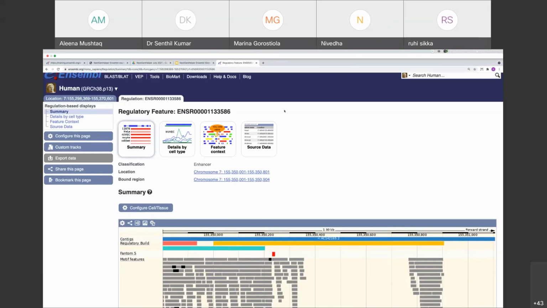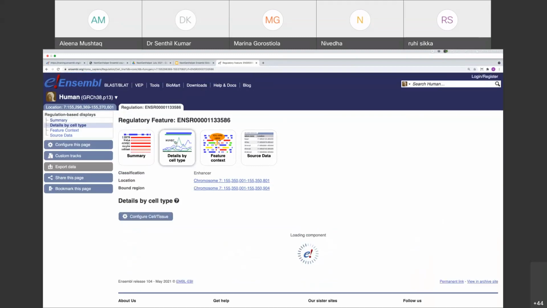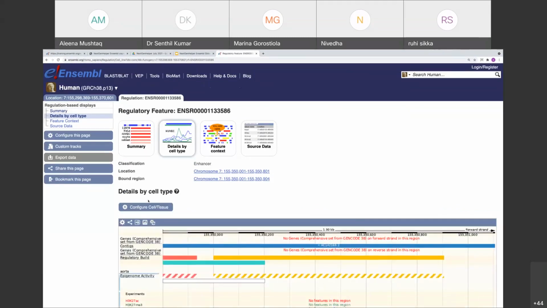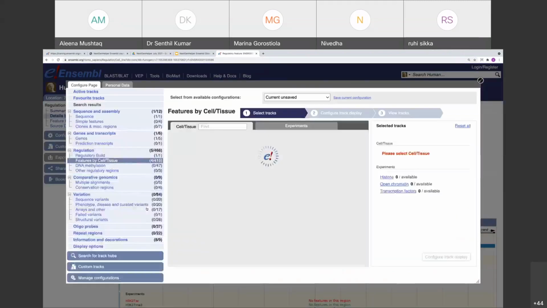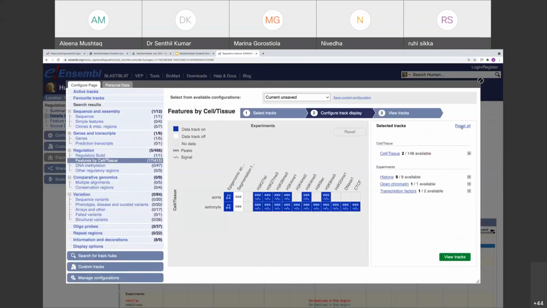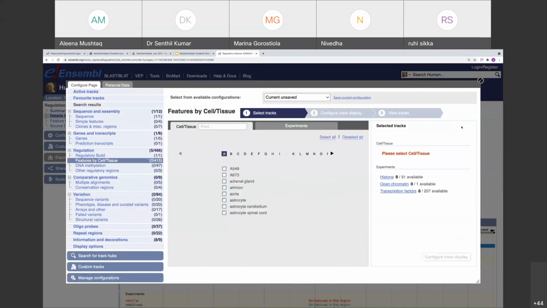Okay, so we also have a question on part C, which has asked us to take a look at the histone modifications across an enhancer in 2 different cell types. So let's just click on details by cell type. And we're going to go to configure cell and tissue. And let's just reset all, because I remembered my configurations from before.